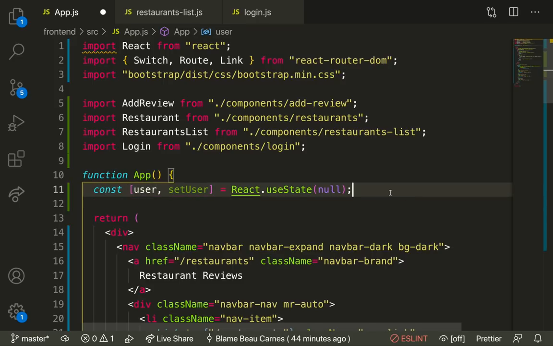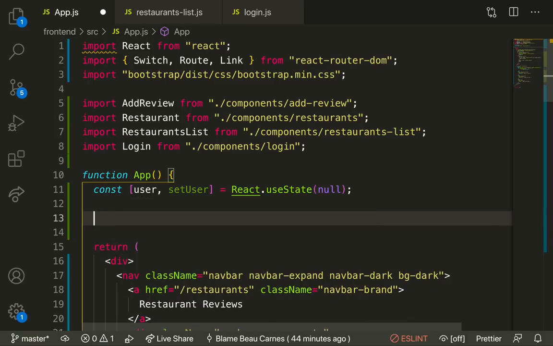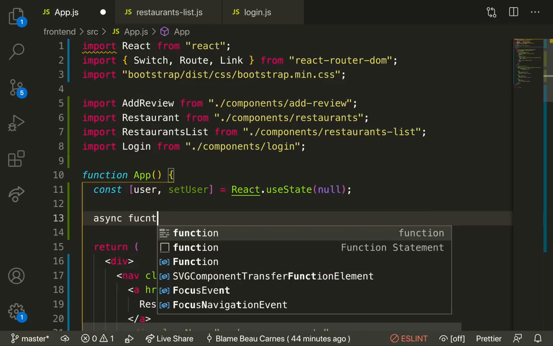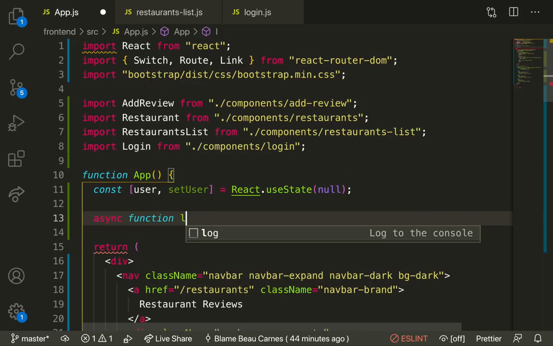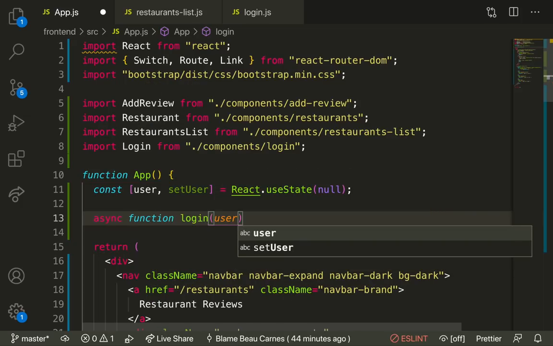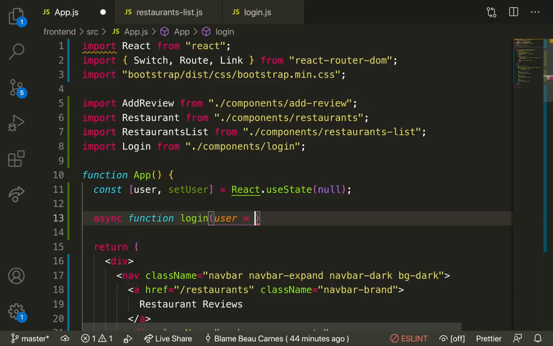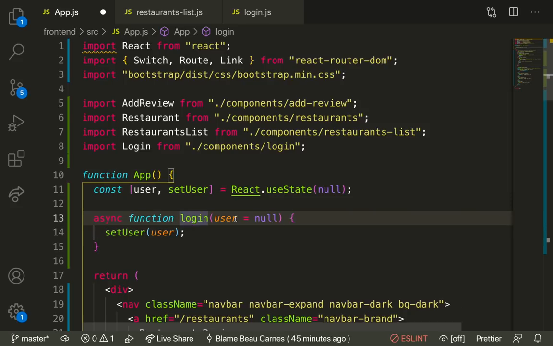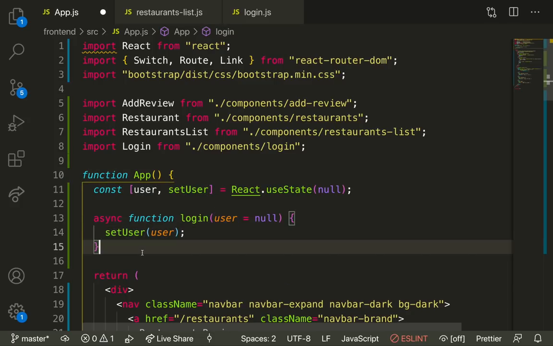So now we have the user variable. And now we're going to create two functions, the login function and the logout function. We'll create these as async functions. So async function login, and we're going to pass in the user, but we'll default it to null. And then we're going to set user to user. So now, if you call the login function and pass in the user, this user variable will be updated with the user that you pass into that function.